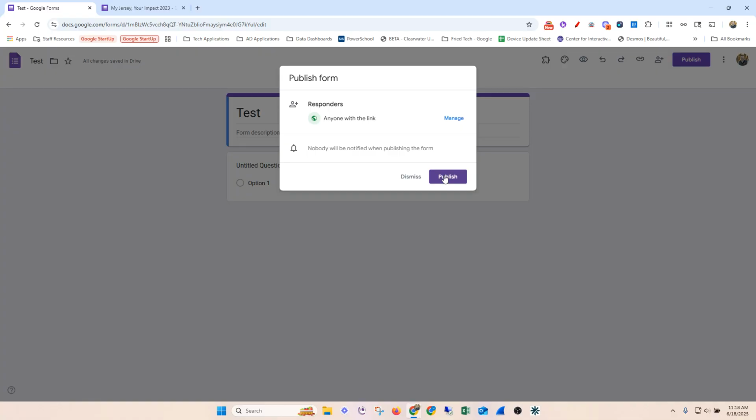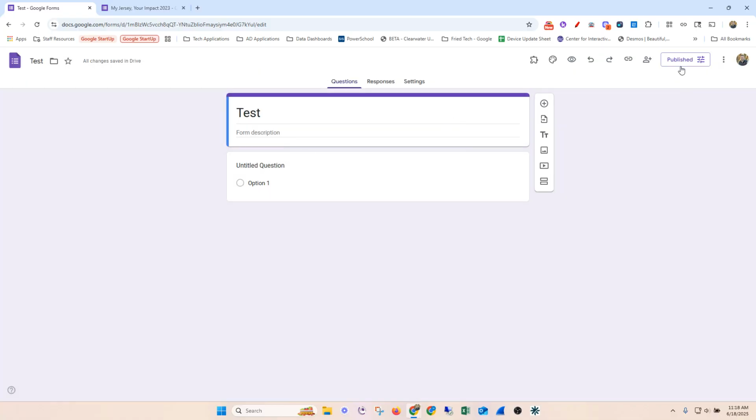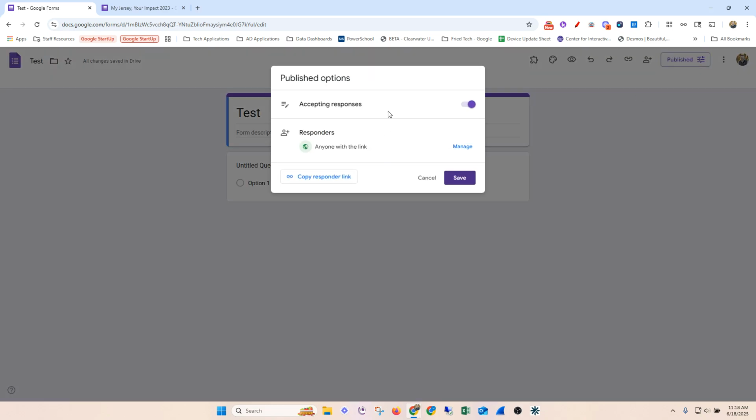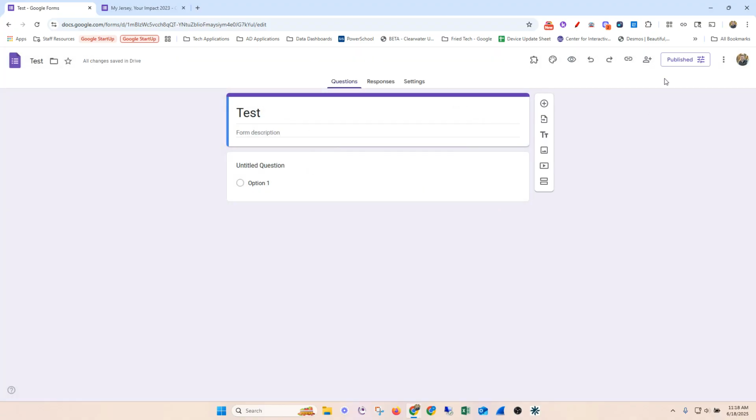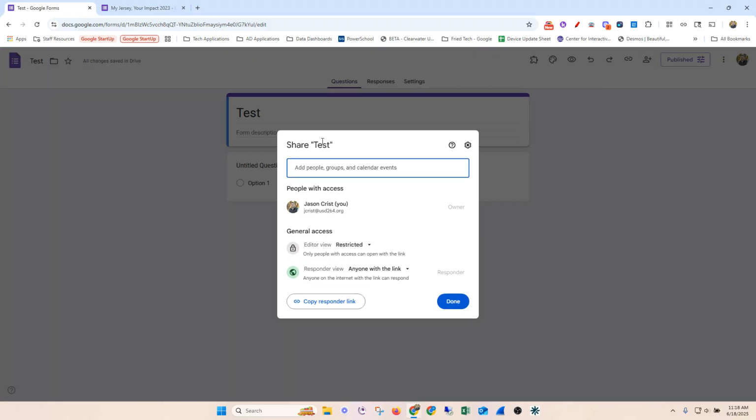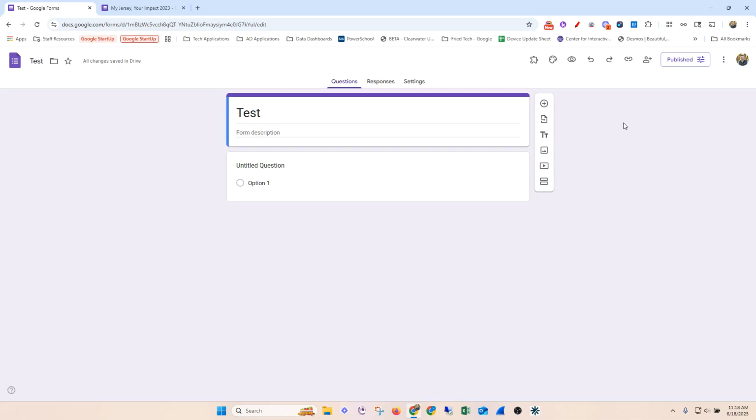And now I'm going to hit Publish. And now that form you see up here changes to Published. I can still come up and change the responses. This is where I can turn off whether I'm accepting responses or not. Notice it's also where I can now copy my responder link here in the settings, and I can save. But now notice it says Published. I can also click the Share button here, and I can share that, and that gives me a similar interface for doing that. But the biggest change for forms is you have to quote-unquote publish it first.